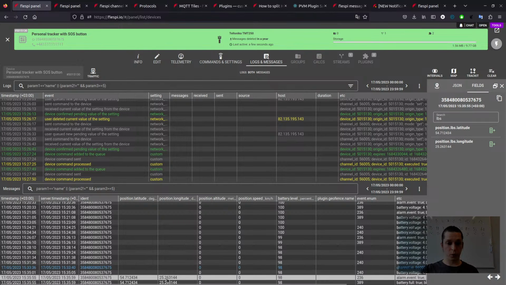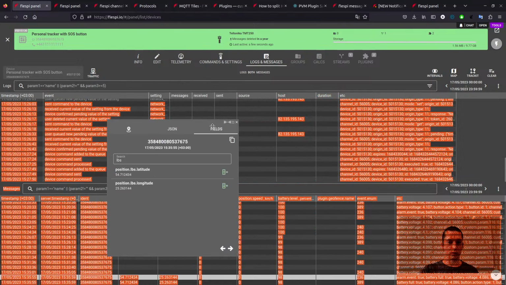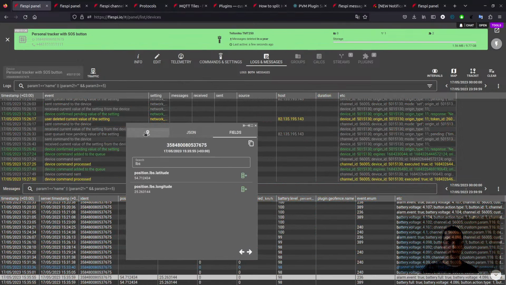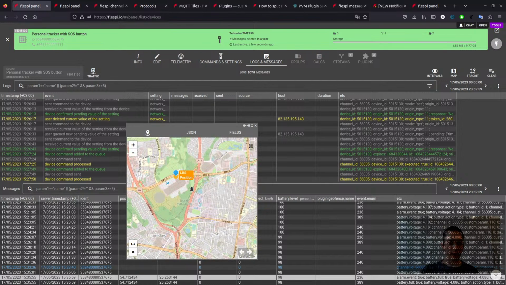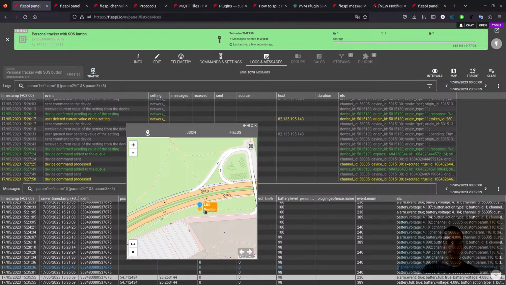And here we go. We have position latitude and position longitude, and when we have position here in the right bar, which also can be moved around the whole toolbox, we may see the map sign. It shows the same position and LBS position because these parameters are the same.